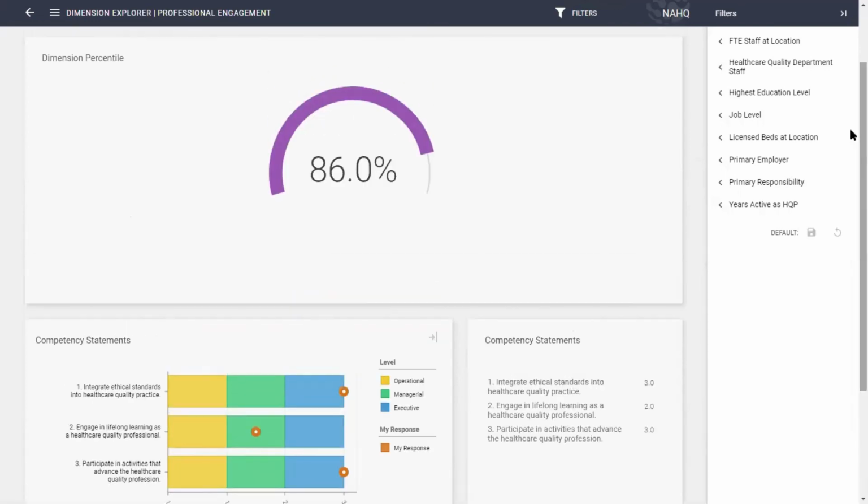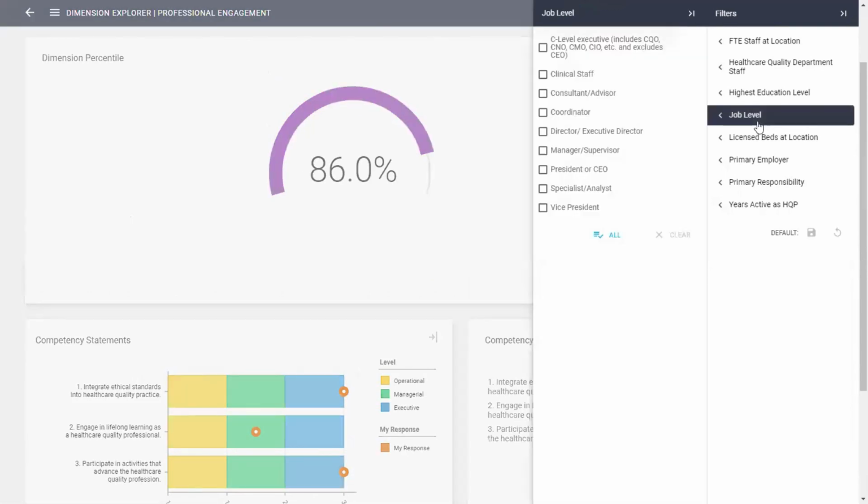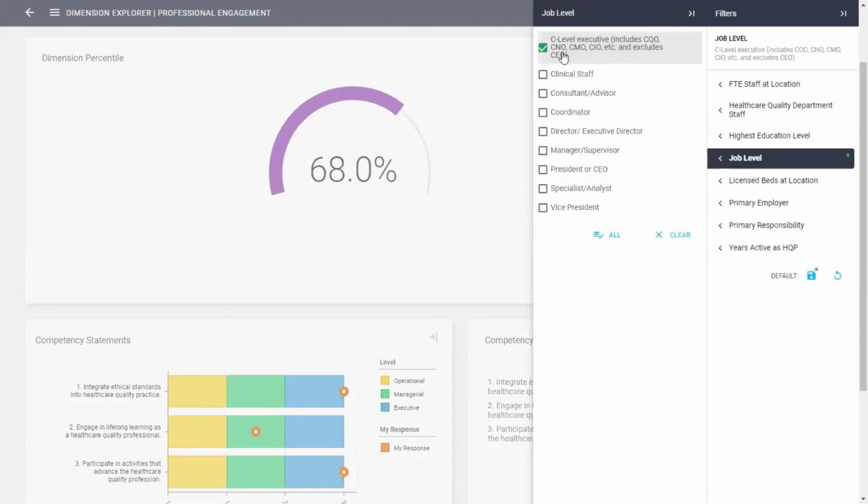Right, so maybe I'm a more junior employee and I want to compare myself: how do I perform against C-level or executive members? Maybe that's a goal of mine. I want to eventually move into that particular level of an organization. So I can go ahead and check off that filter here. As you can see, it updates my percentile, and now I can see how I've performed against those particular members.